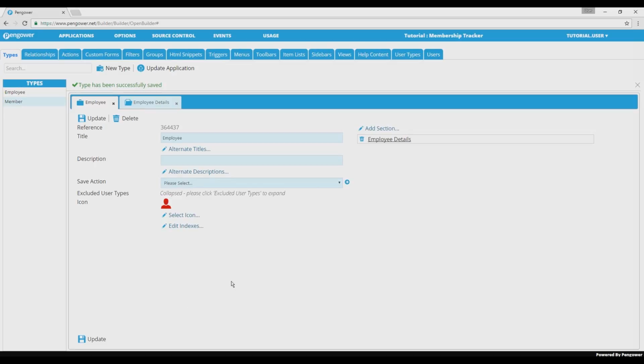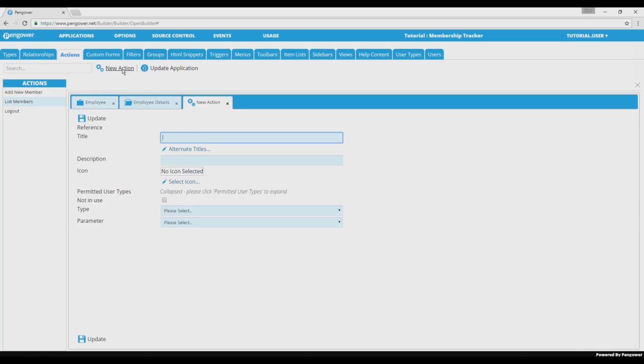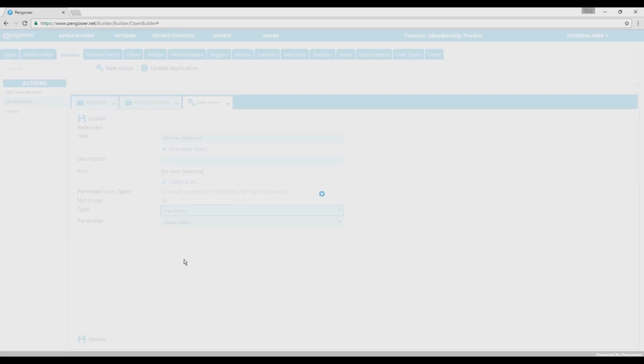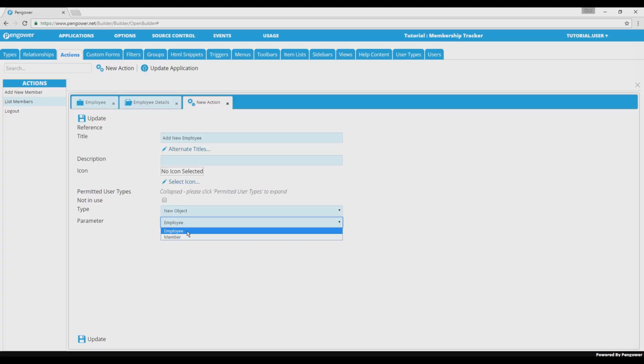Now, let us create actions so that we can access the data records we created for our employees. Go to Actions tab then click on the New Action button. Name it Add New Employee. Then for type, let's choose New Object. Then under Parameters, choose Employee. Click on the Update button once you're done.